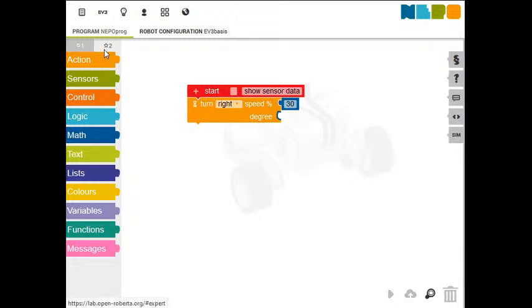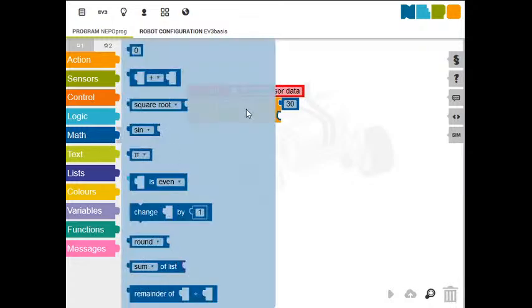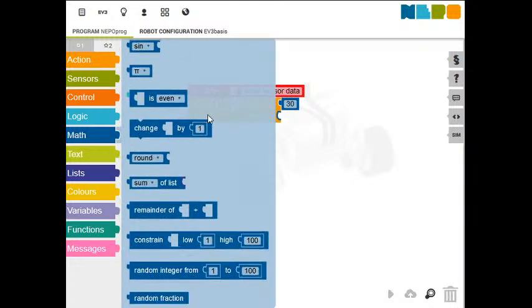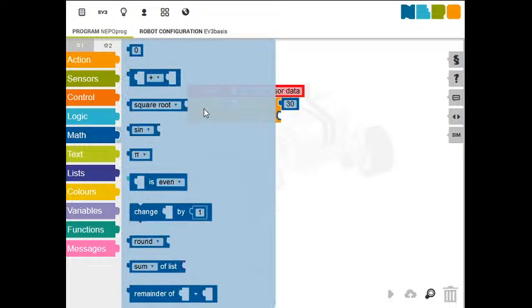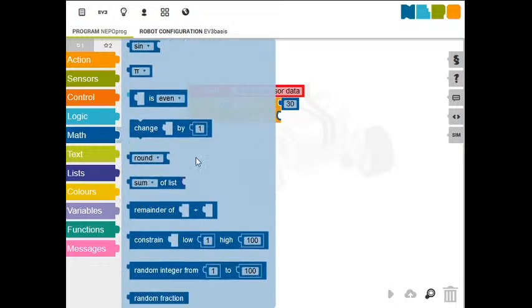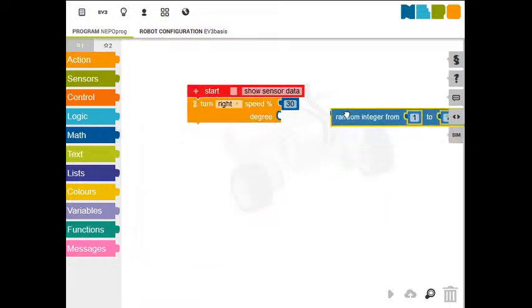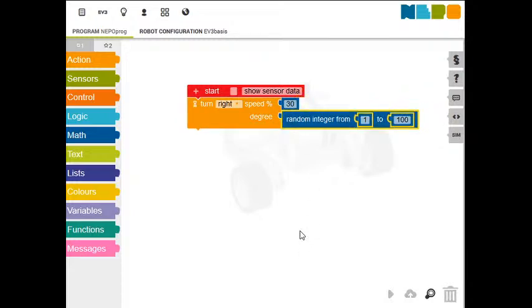Now we can find our random number chooser over in math. When I click math, it gives me lots of maths operations. And if we scroll down to the bottom, we can get random integer from 1 to 100. And that's exactly the one we need. We need a random integer, a random whole number. I'm going to grab that and plug it into the degree.